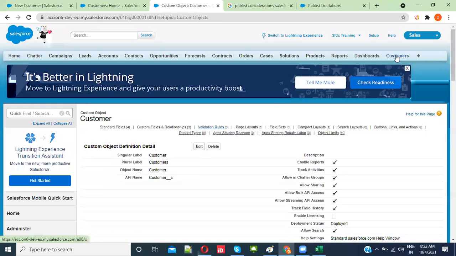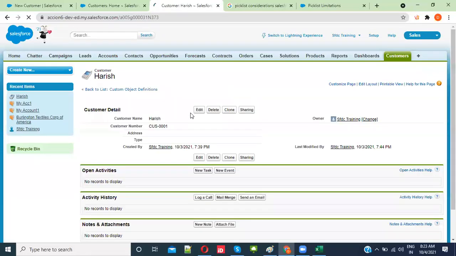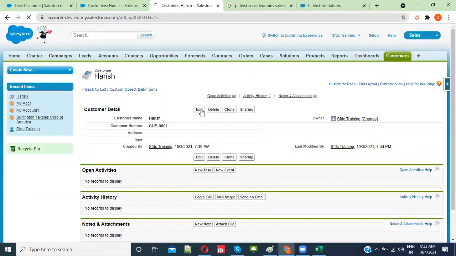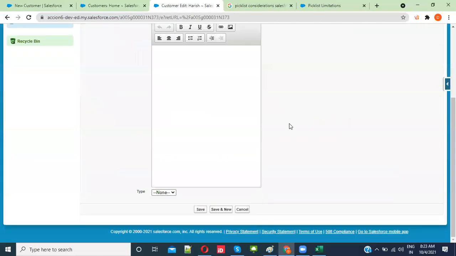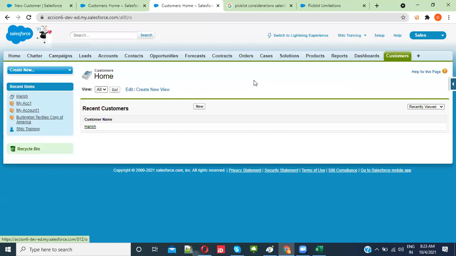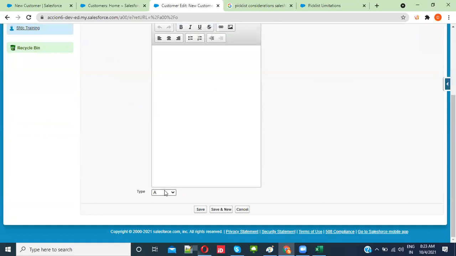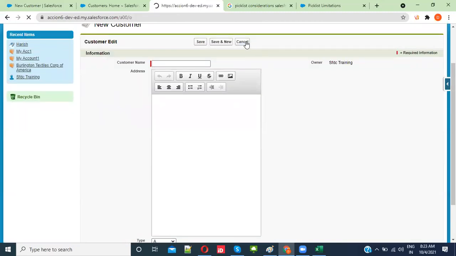Okay, now go to customers. This is called the classic version. When you want to add or edit, you can open like this, click on edit. For the existing records, the default value won't be displayed, but for the new records you create, the default value will be displayed, and this will be displayed in alphabetical order. Okay, so this is about the pick list value.